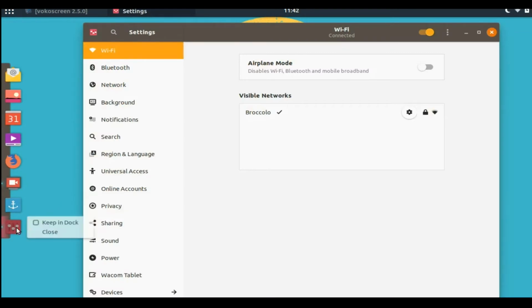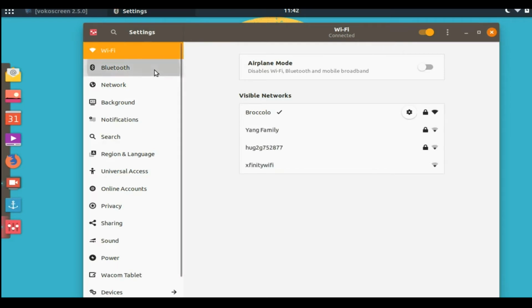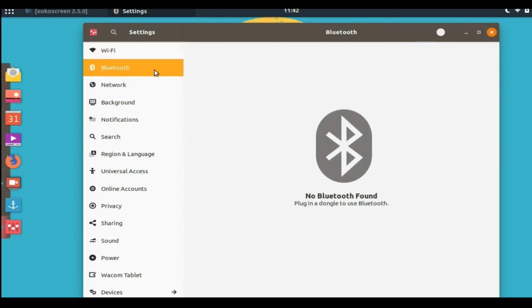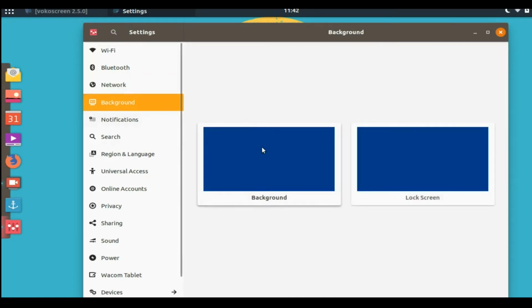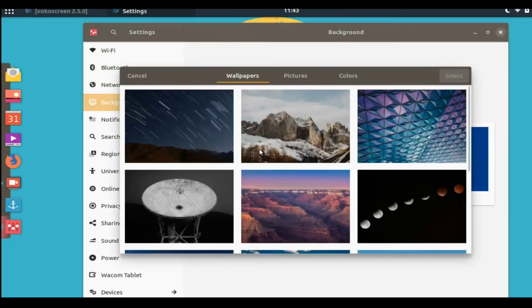Okay, and I'm going to keep that in dock, and this is where you're going to get to your Wi-Fi settings. If you have multiple Wi-Fi, or if you're using the internet and Wi-Fi, if you're going to set up Bluetooth, you're going to set up VPN, change the background, and I'm going to change the background just for the heck of it, just because I find that blue screen annoying.